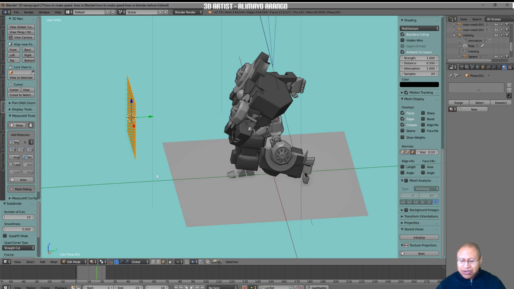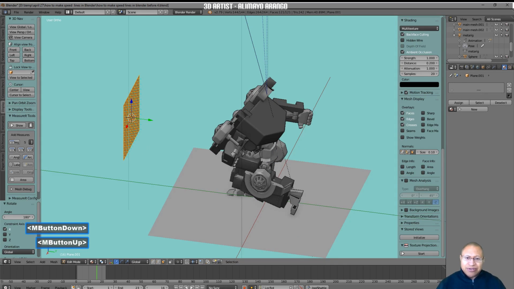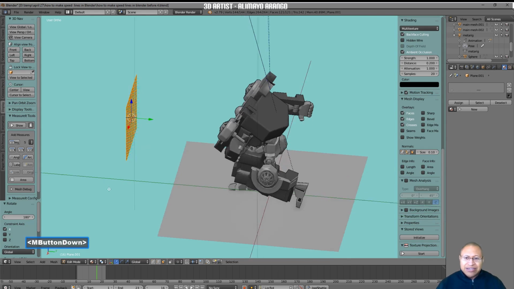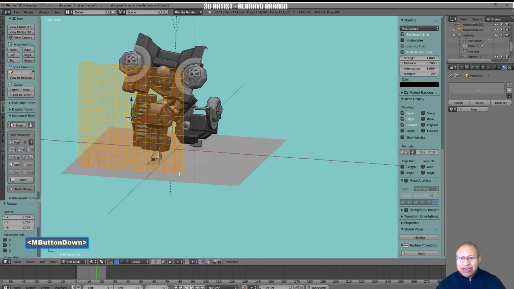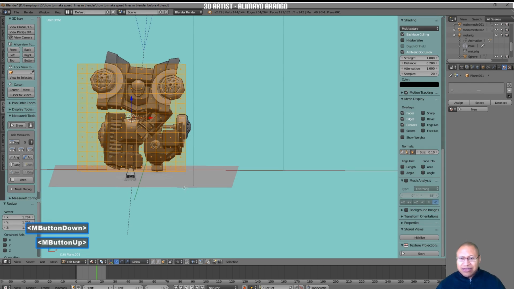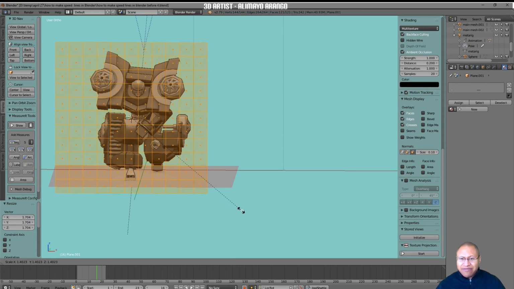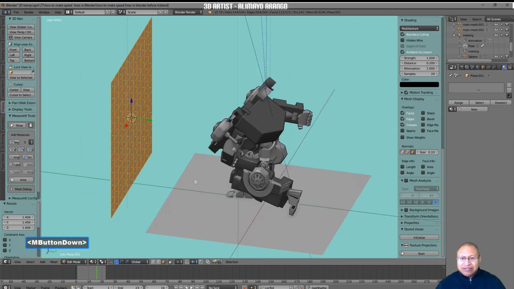So with our plane selected, we can press R to rotate on the x-axis 180, and then press enter to lock that in. Now when we look, we can see that our normals are facing towards our character. Now with that, we want to press S to scale. We want this plane to be big enough to cover our character from the front.